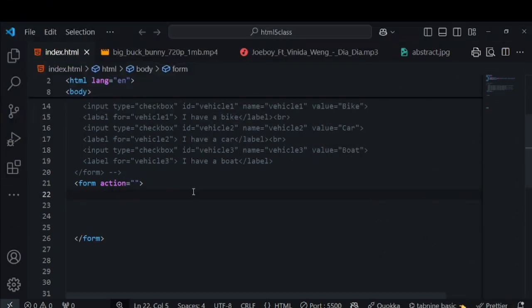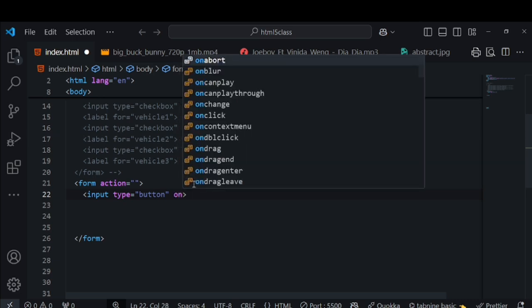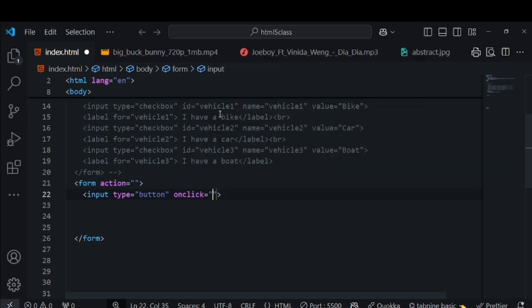All right, so let's see what we're going to do today. We're going to have an input field, and then we're going to give it a type, and the type is going to be button. So we're going to give it an on click. By giving an on click, let's see what that would do. So here I'm just going to say on click, and let's see.